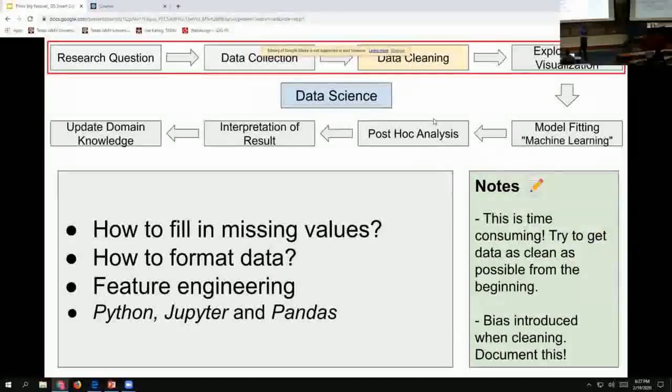Now, when you come to data cleaning, you have to ask yourself questions like how to fill in missing values, how to format your data, and you have to do feature engineering. And for these, I like using Python, Jupyter, and Pandas. A little bit more on that later. But this is really time consuming. About 80% of your time as a data scientist will be spent doing these things.